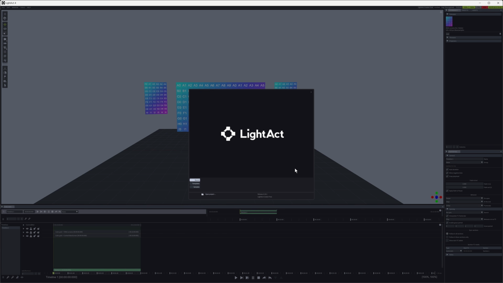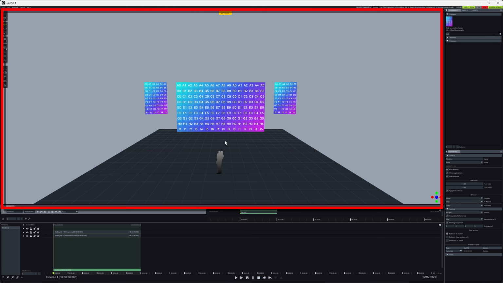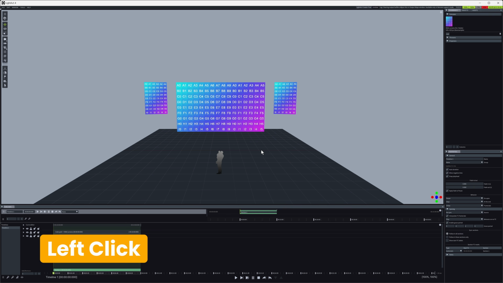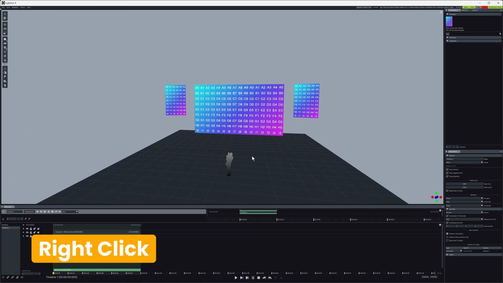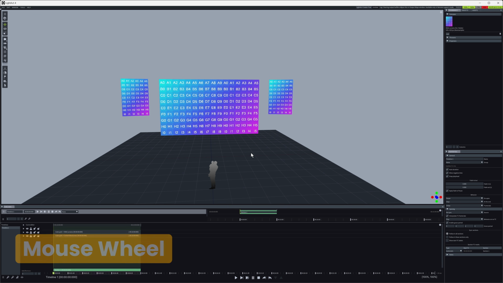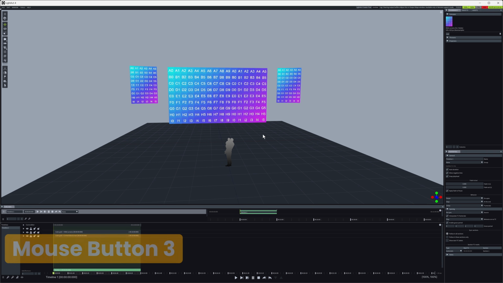This is the interface you'll see once you've installed LightAct. You've got the main viewport taking up the biggest slice of your interface. Left click is for selecting objects. Right click and drag to orbit around. Use your mouse wheel to dolly in and out. And click that mouse wheel button to pan around the space.